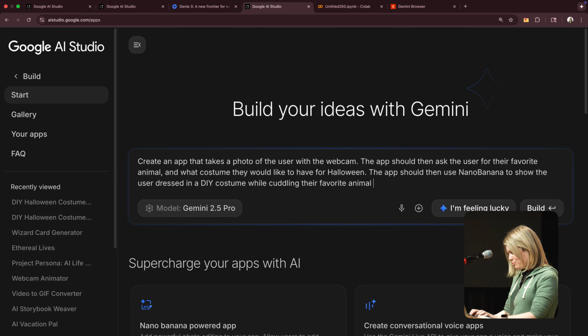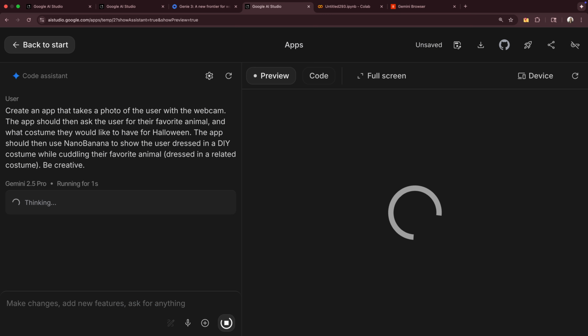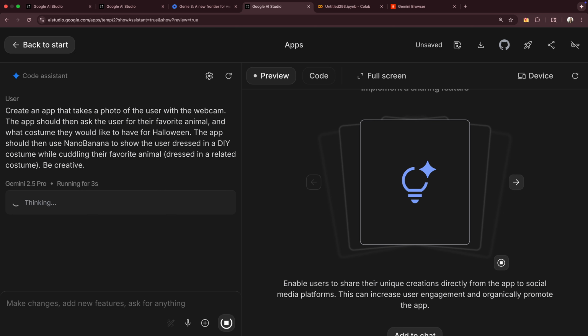Be creative. Dressed in a related costume. And I've never tried this before, so we'll see if it works. Fingers crossed. So I hit enter, and immediately you're launched into something that looks a little bit like an IDE.